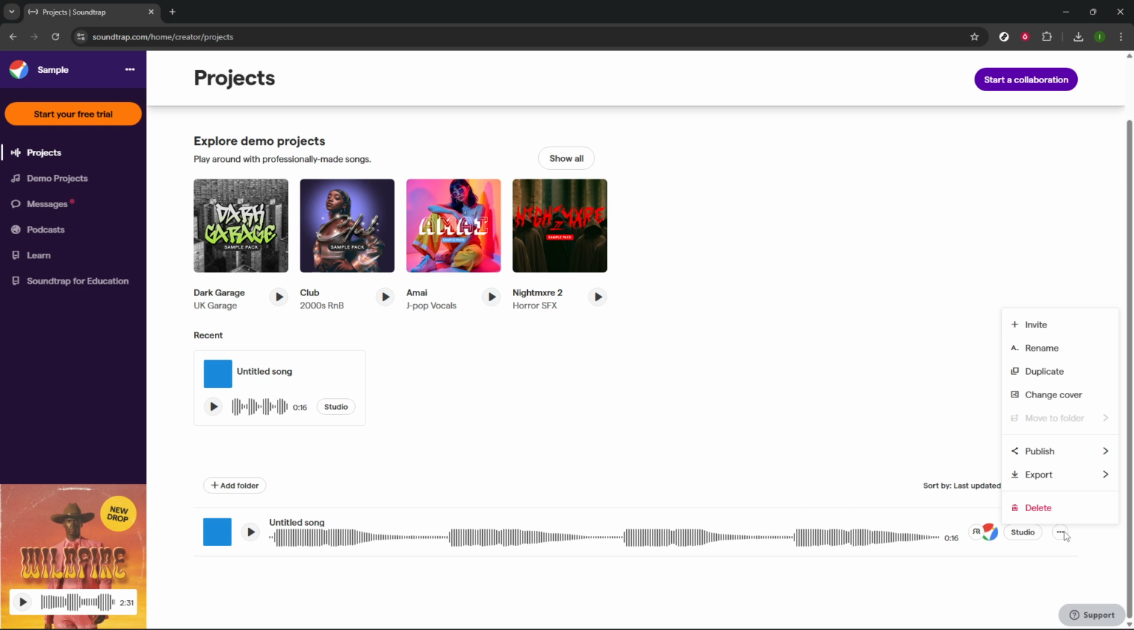That opens the More Options menu. Click those dots to reveal additional actions. Choose Export. This tells Soundtrap to create a mixdown of your song, combining all tracks, effects, and automation into a single audio file.